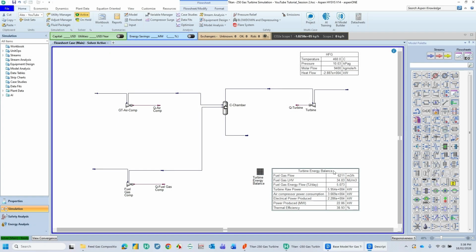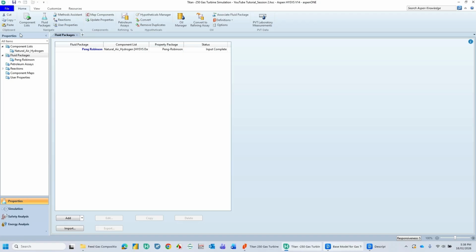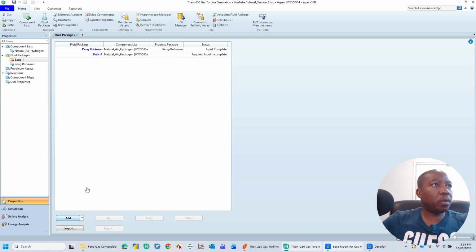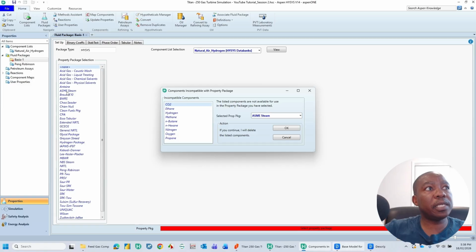Before we get carried away, let's first do the right steps. Since we are going to be generating steam, we need to make sure we've got the right property package for the steam generation. And to do that, we go to the properties, and then we're going to insert a new property package for the steam side of the process. And you click on property package, we're going to add a new one, and I will choose the ASME Steam.